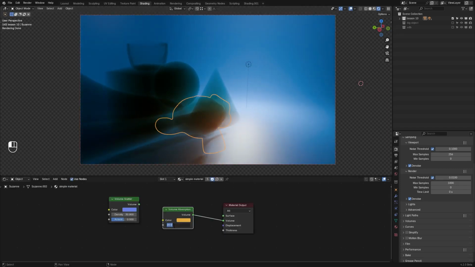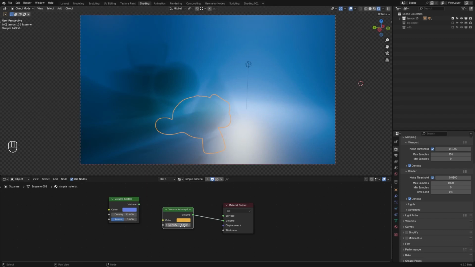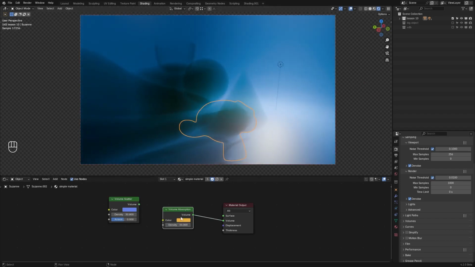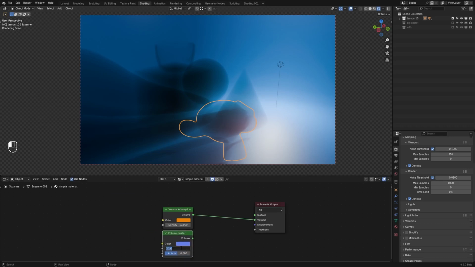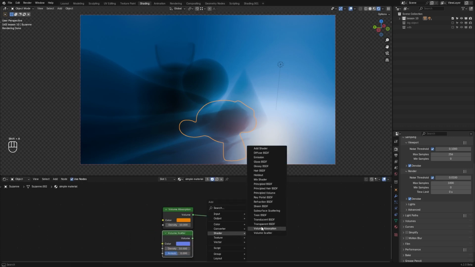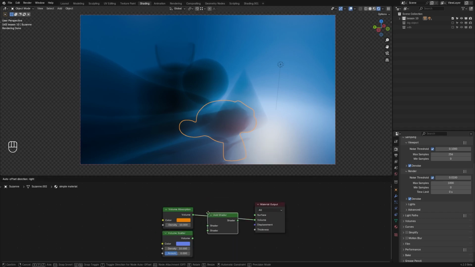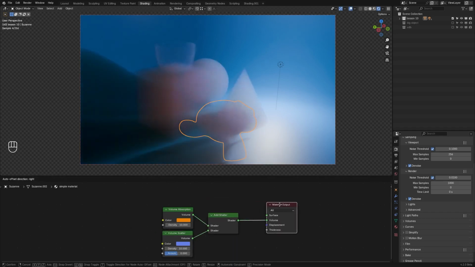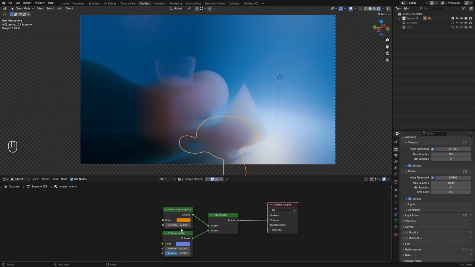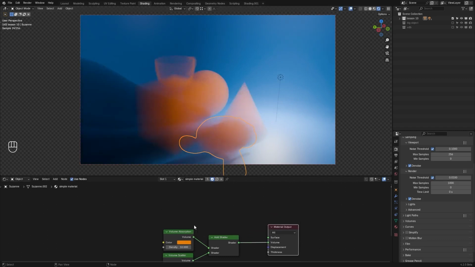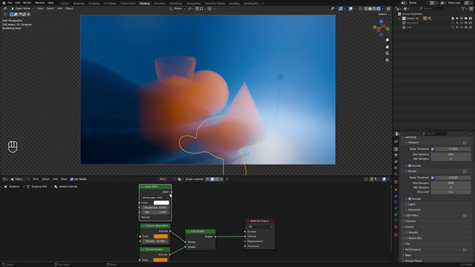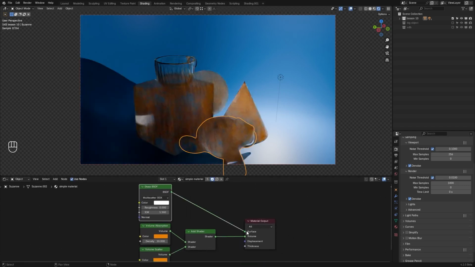Let's decrease the density of our volume absorption node and set the desired color, and I'll go with orange. To make the effect more visible, we'll add another volume scatter node and set its density to 10, and then add it to the absorption. Next, we need to create the glass part of our material. I'll use the default glass shader. Don't forget that we need to plug the glass shader into the surface material input and the volume into the volume input.